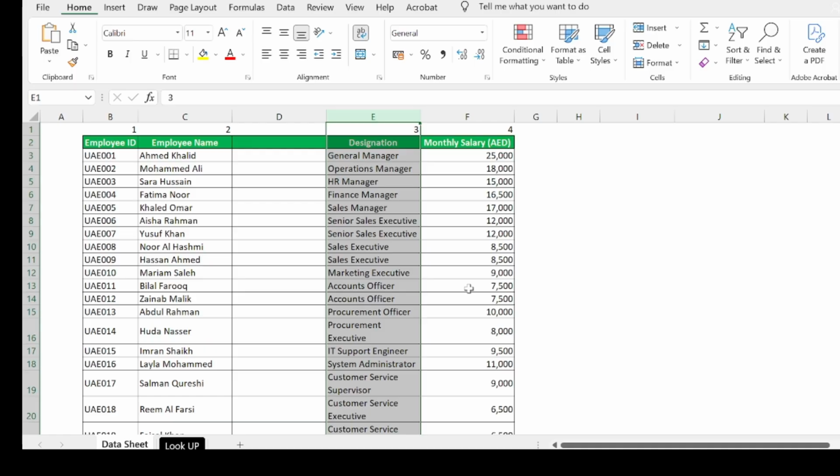So it's an advanced lookup function. Hence, I recommend always use the XLOOKUP.